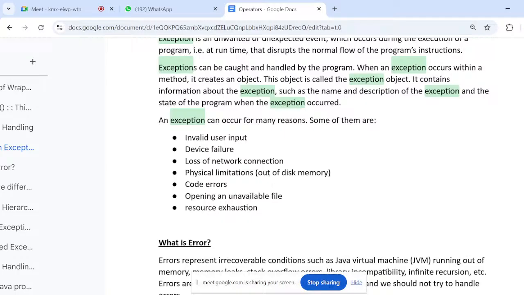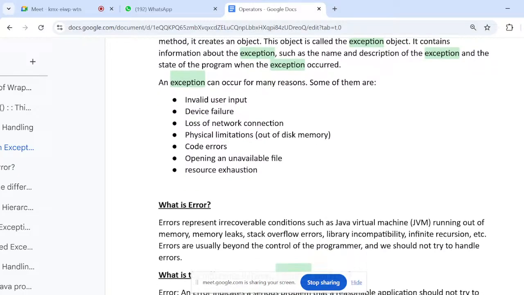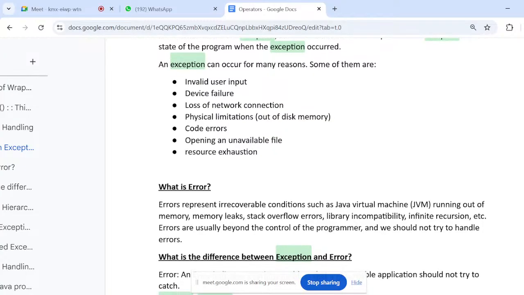Exceptions can occur for many reasons. Some of them are invalid user input, device failure, loss of network connection, physical limitations like out of disk memory, code errors, opening an unavailable file, and resource exhaustion. So these are some reasons.